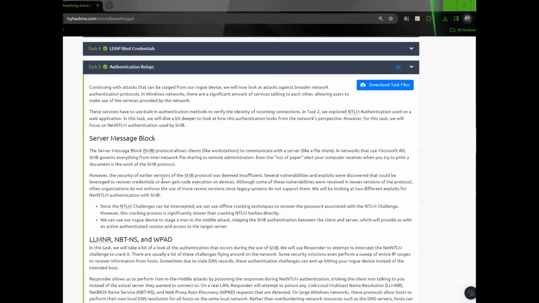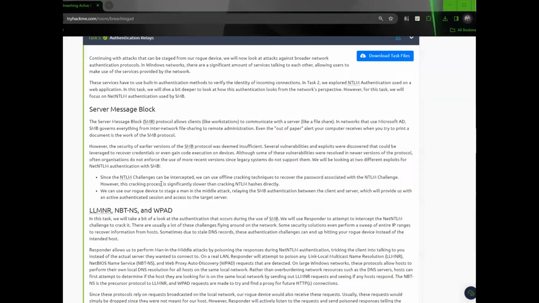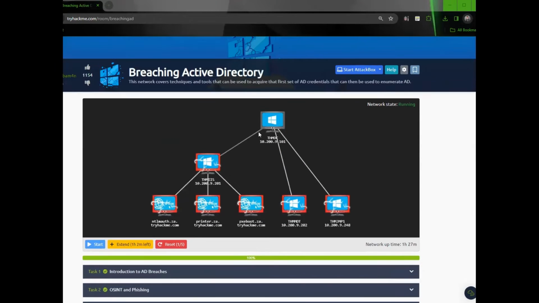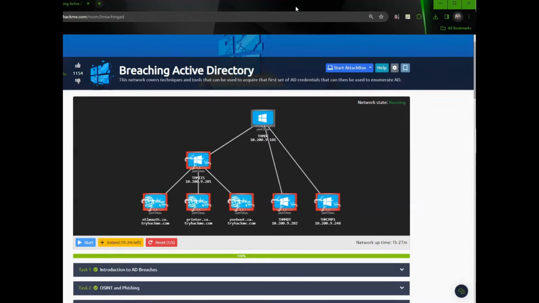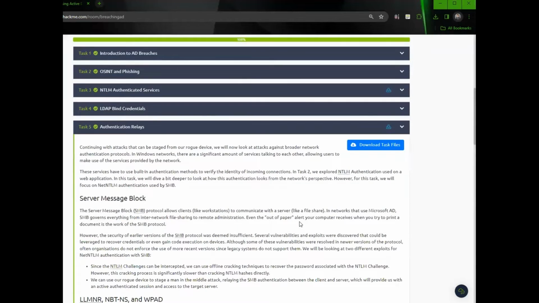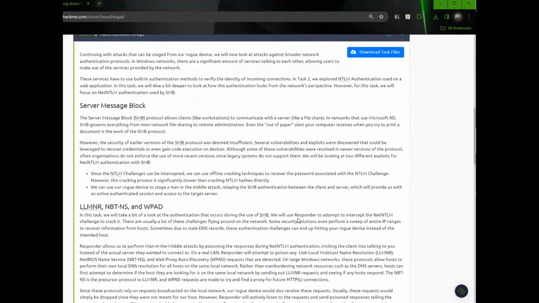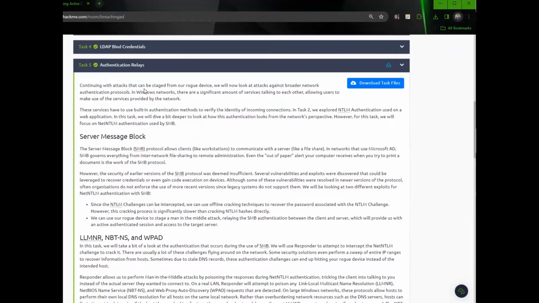Hey everyone, today we're going to be going over step 5, authentication relay. You may notice the IP address changed to the domain controller here, and that's only because I've done this on separate days. This is a continuation of the last video. However, I had to reset it, so it's a whole different IP address for the structure there. Regardless, you should be able to follow along with task 5, authentication relays.